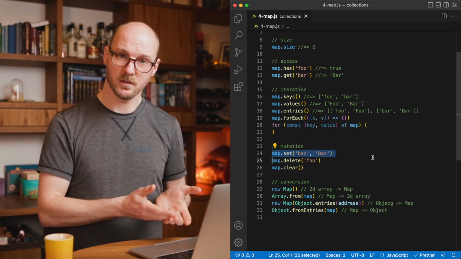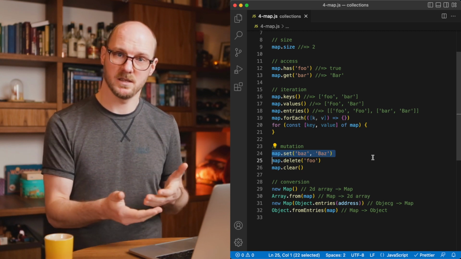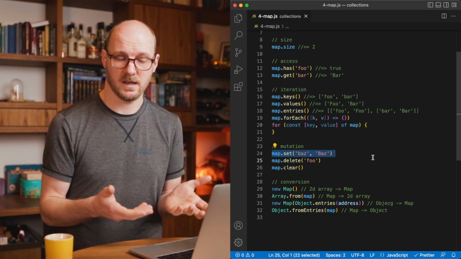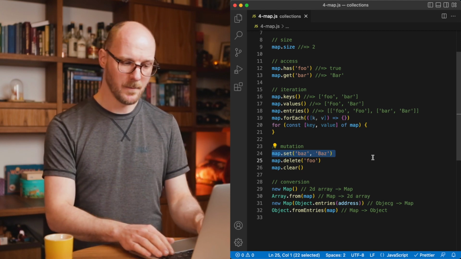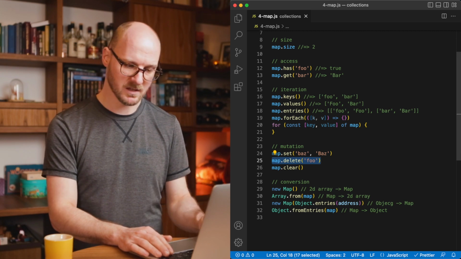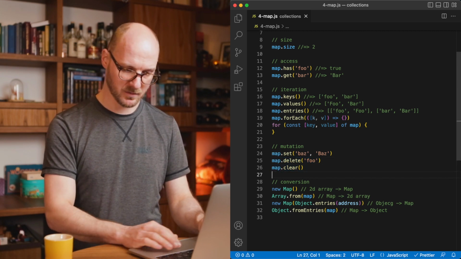Mutation: the set operation for setting a specific value for a specific key. It would override it if it exists, and it would add it if it doesn't exist. And you can delete a key value pair by giving its key to a delete, and you can clear it just like with the set.